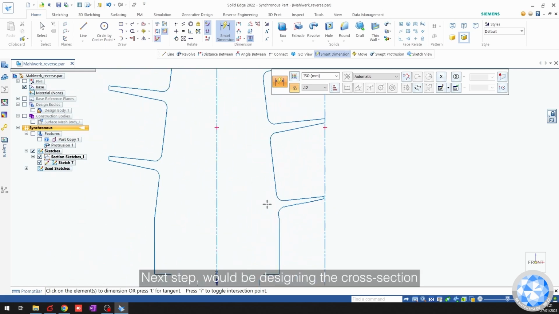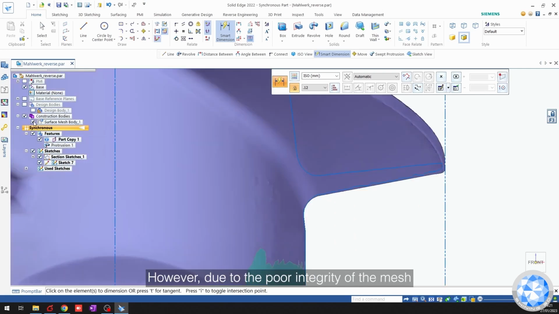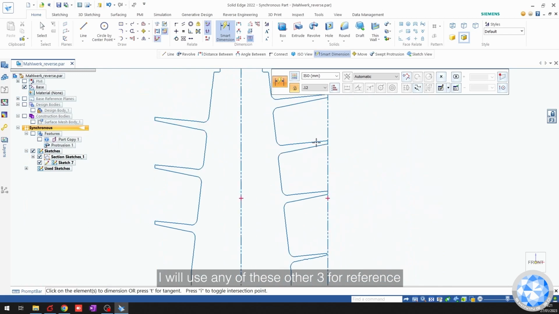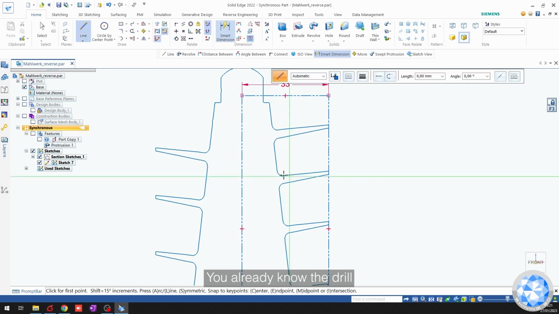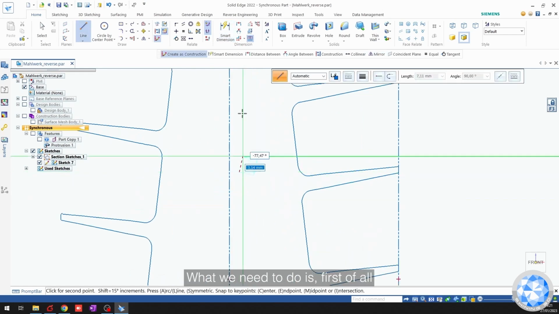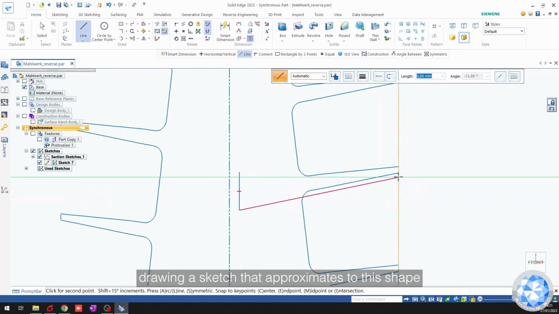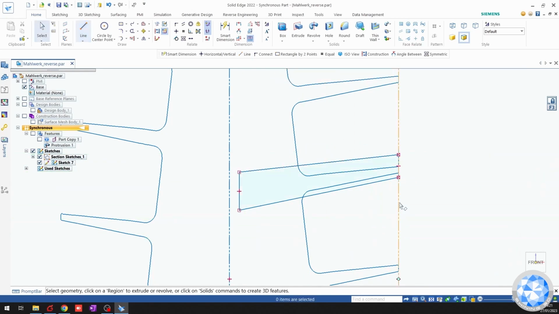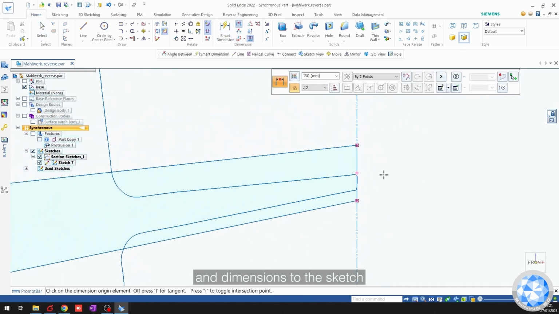Next step would be designing the cross section at the beginning of the curve, which is this point here, right? However, due to the poor integrity of the mesh at the intersection with the front plane, I will use any of these three others for reference. Well, you already know the drill. What we need to do is, first of all, draw a sketch that approximates the shape. And now it is a matter of adding restrictions and dimensions to the sketch.